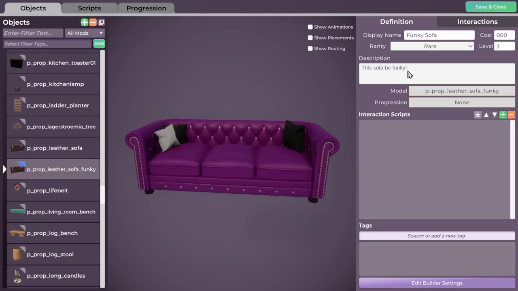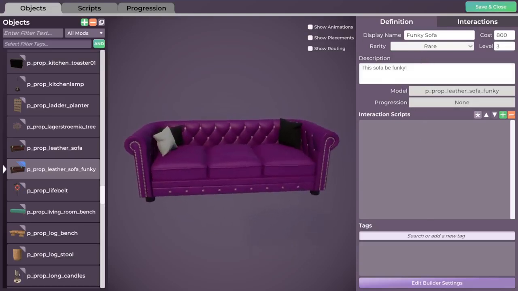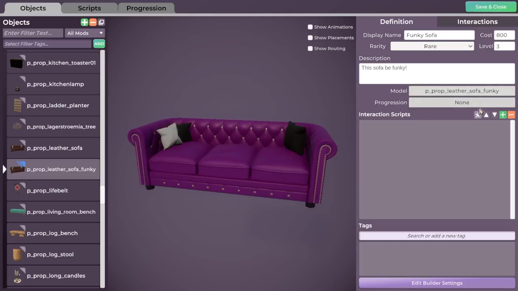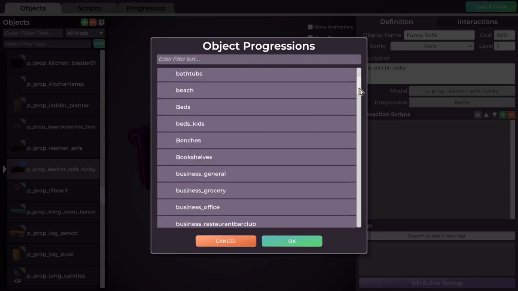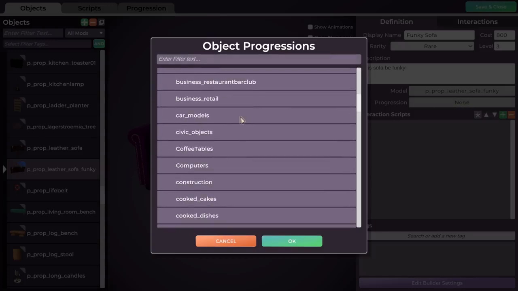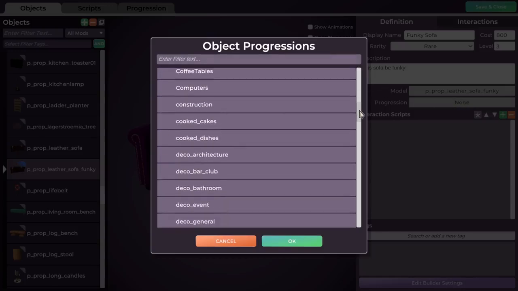That's perfect. All right, now we've got 2 more main things to add before this is ready to add to the world. The first is the progression, and then the second is the interaction scripts. We're going to talk about interactions more another day, but let's at least hook these up. So if I click on progression, progressions effectively are like lists of objects. It's just like a category almost.